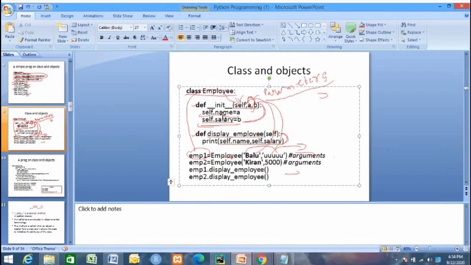Understood? Yes, sir. This is the use of constructors in object-oriented programming. It's a standard interview question because they'll ask you what is a constructor. Two important definitions. One is a constructor is a special method. Special method means it is created by the Python language only. It is not created by the user. And that special method will always have the name underscore init underscore.